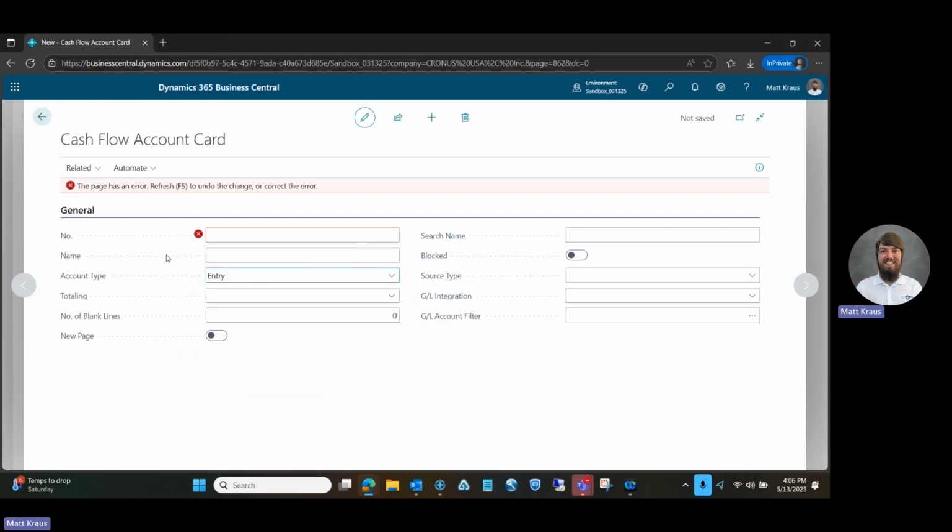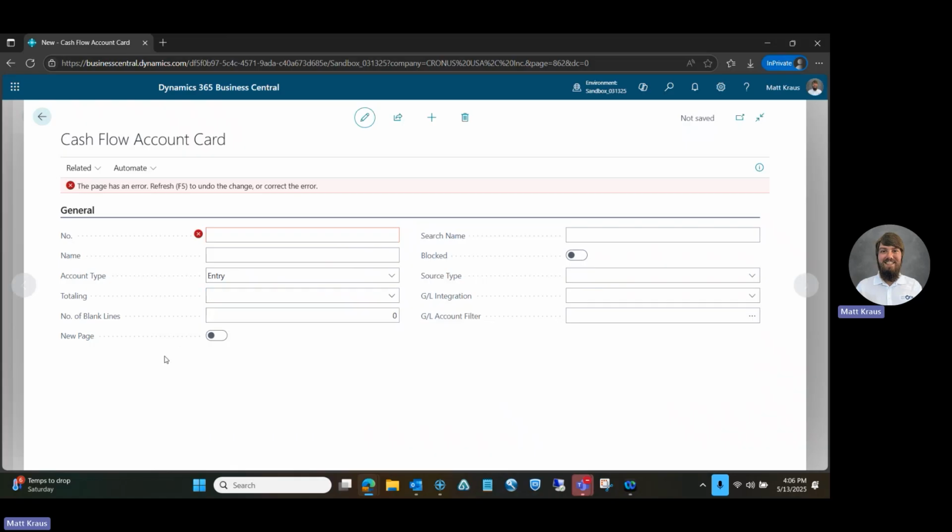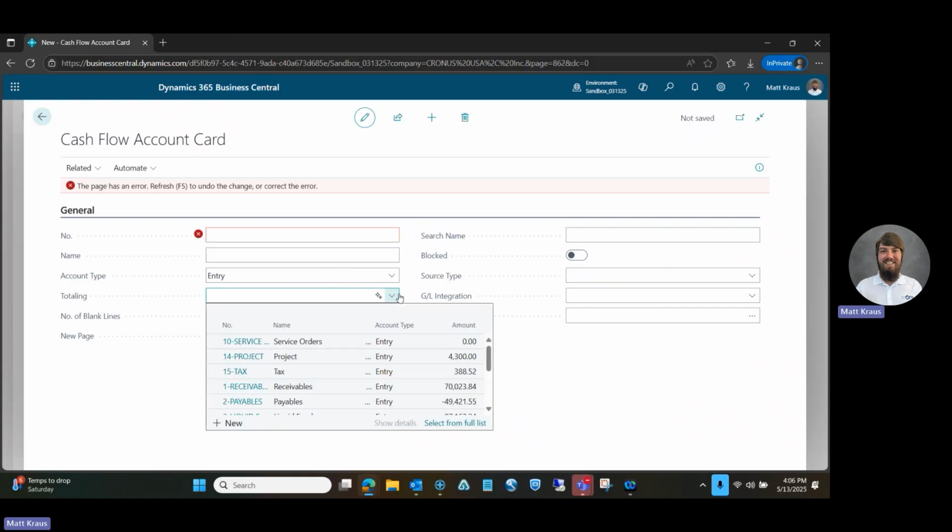It'll also allow you to add a totaling row. So this allows you, when this cash flow account would be used in a cash flow forecast, to only include accounts that you have the range in here for. In this totaling value, it's allowing you to choose from the multiple different cash flow account cards. So you can have a range between them, looking at one cash flow.